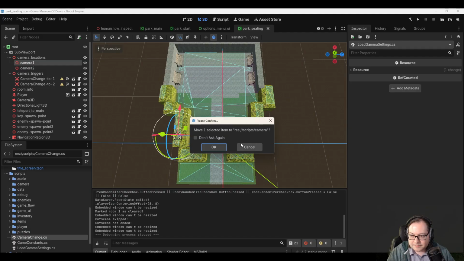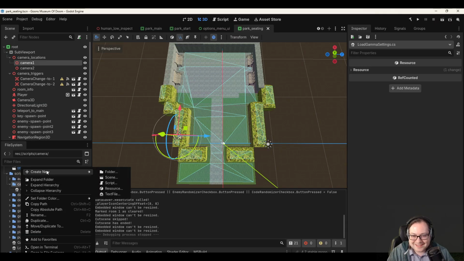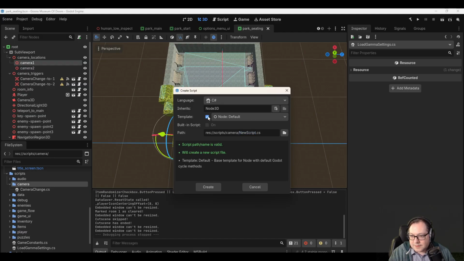Pardon me. Don't ask again. I guess what else would you have the checkbox say? But it makes it sound so... Inherit Node3D. What happens if I... Oh, okay. Empty is when you don't have it checked.